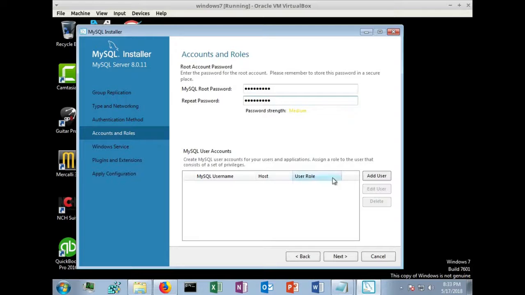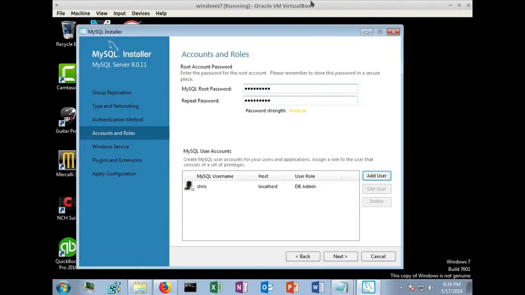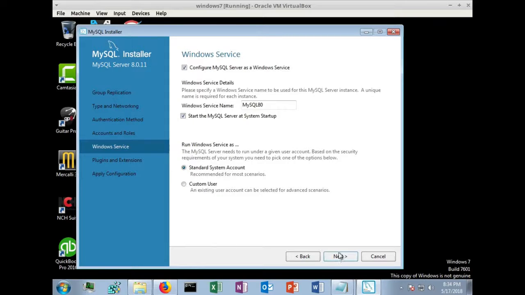So that's fine. Over here you can go ahead and add a user if you want. So username, for example, I'm gonna add my name in here, and then I'm just gonna put it under localhost. And then password, I can also give a password, which I'm just gonna make the same. And then click OK. There we go. So we got a user created, and we already got a root password. And then after that, we'll just click on next.